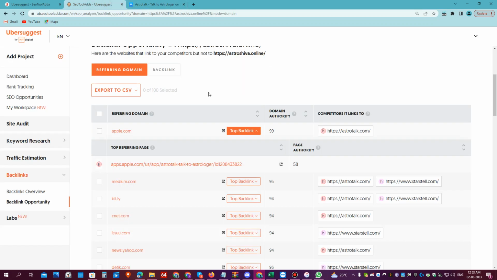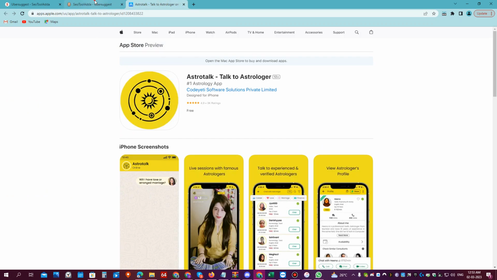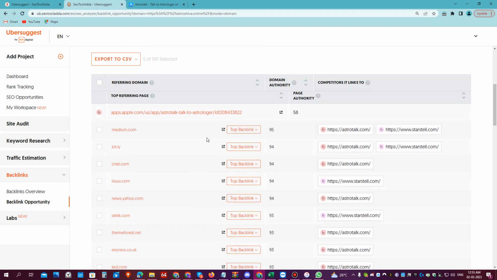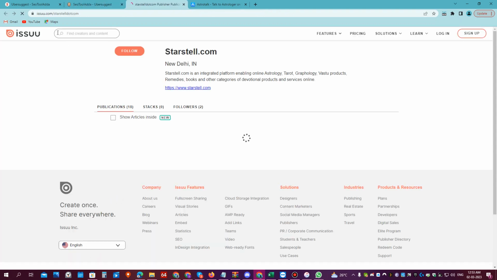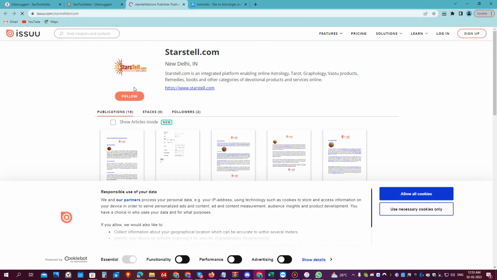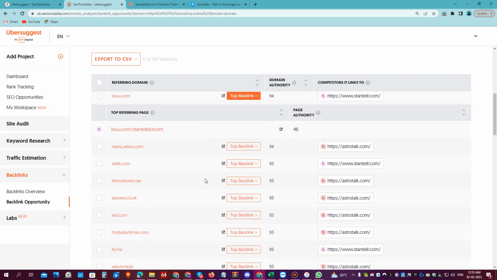So if your client also has an app, you can upload it on the App Store and get a backlink directly from Apple. Like this, you can keep checking all the websites from where they're getting backlinks. Like I see they're getting a backlink from issue.com, and I'm not getting a backlink from there. If I click on this one, see, issue.com, startstill.com. They have made a profile here and they're getting a backlink from here. Like this, you can keep checking all the backlinks.